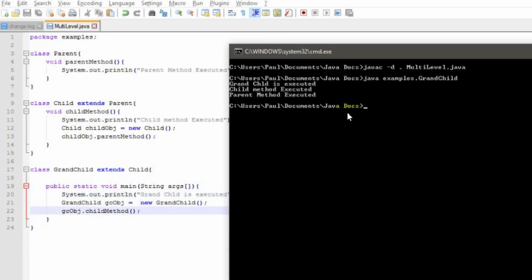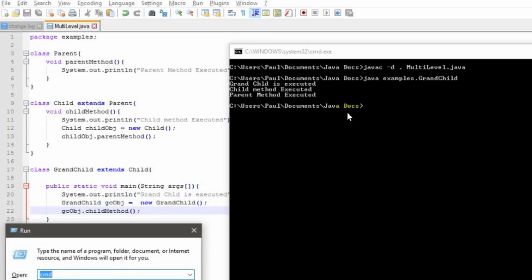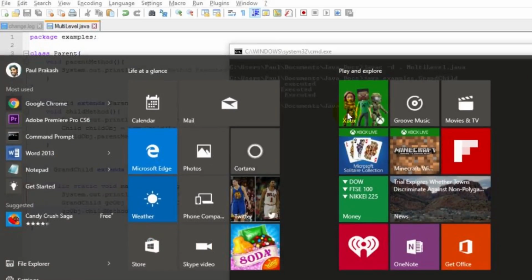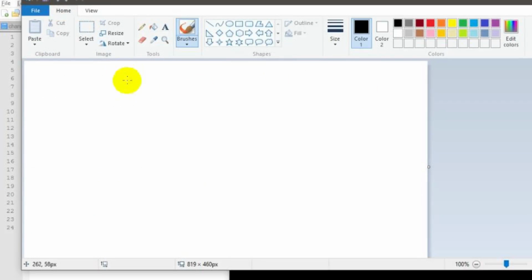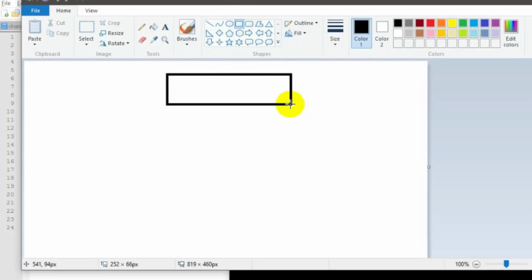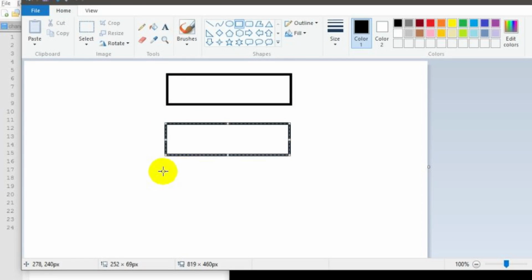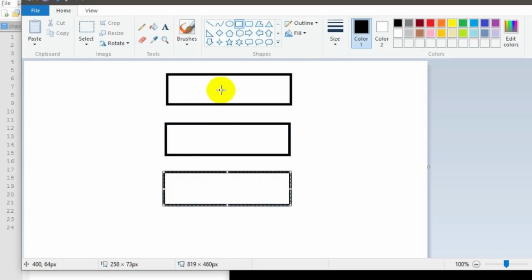So let me explain you this thing. So this is the parent class and this is the child class and this is the grandchild class. In technical words, this is the superclass, this is the subclass, and this is the subclass.